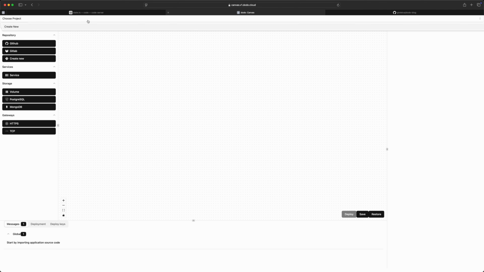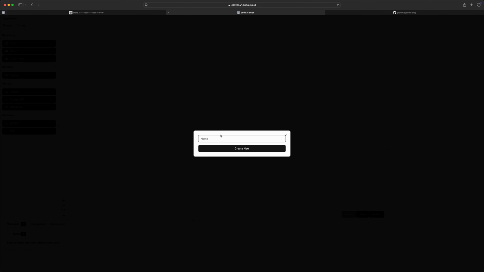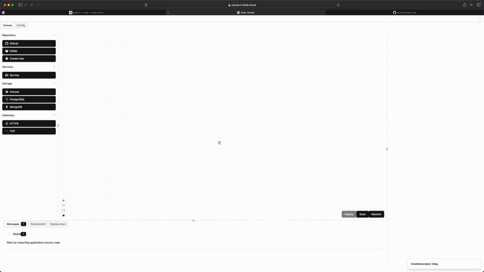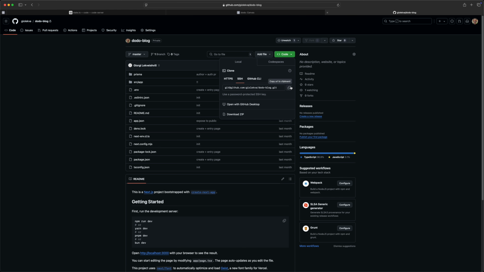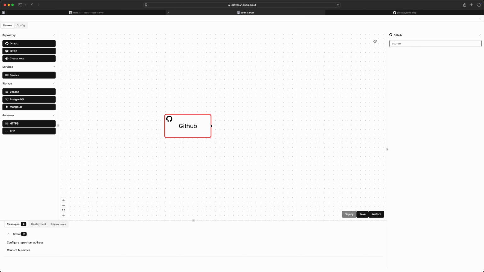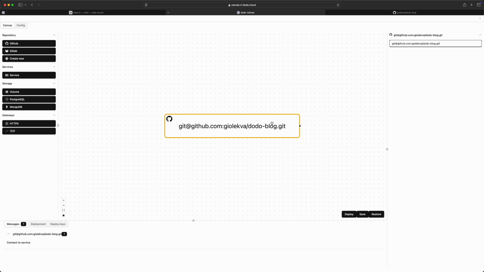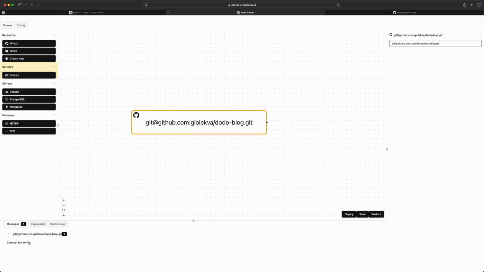First, let's create a new project and let's call it blog. If we look at the messages section, it suggests we import our application repository. Let's drop the GitHub node on the canvas and copy our repository address from GitHub. The next suggestion we get is to define a service out of this repository.